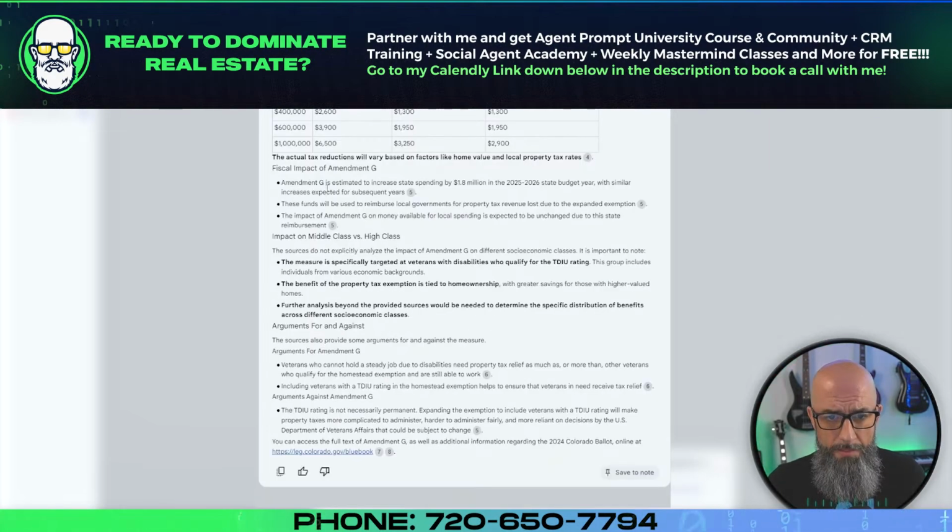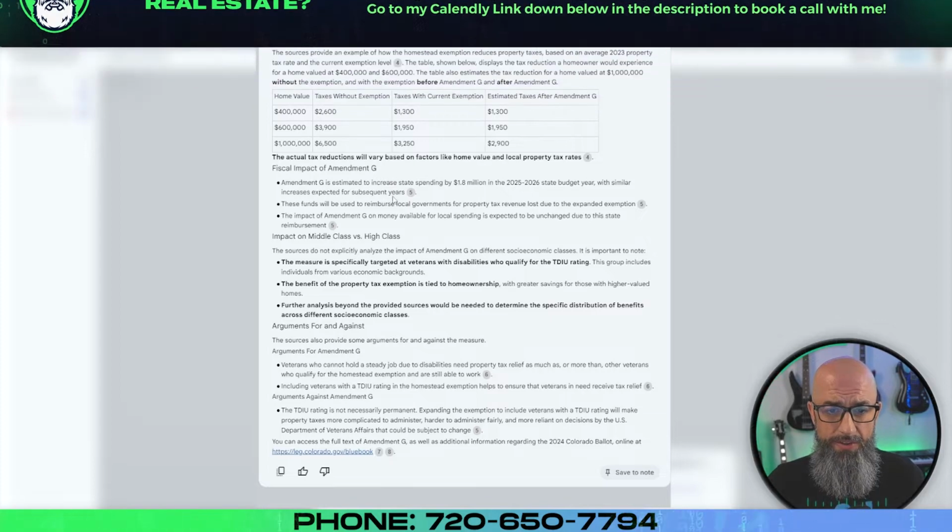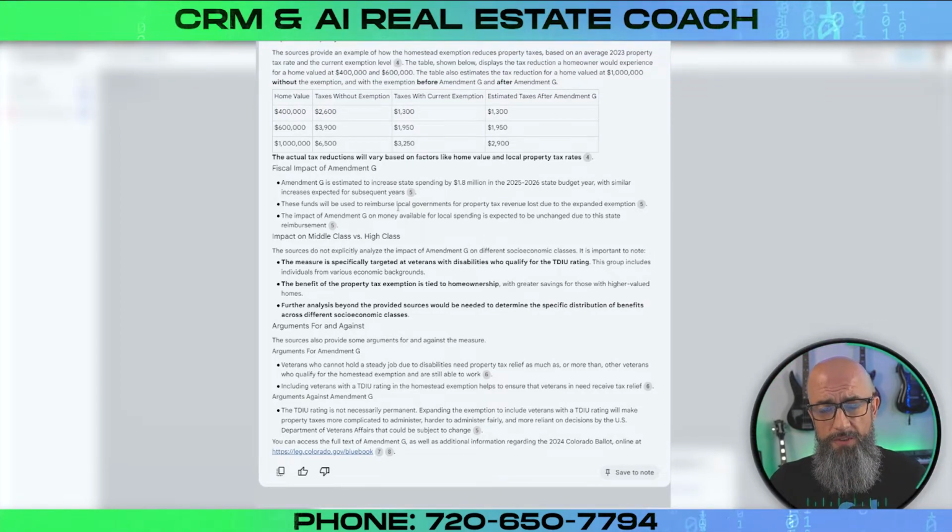So let's see. Amendment G is estimated to increase state spending by $1.8 million for the 2025-26 budget year, with similar increased expectations for subsequent years. These funds are going to be used to reimburse local government for property tax revenue loss during the expanded exemption.